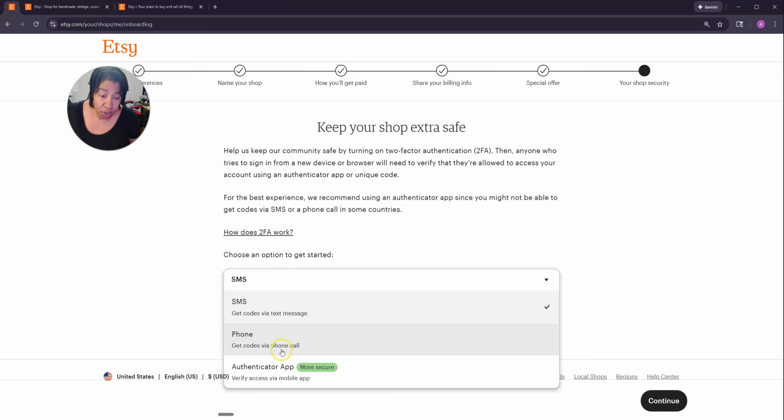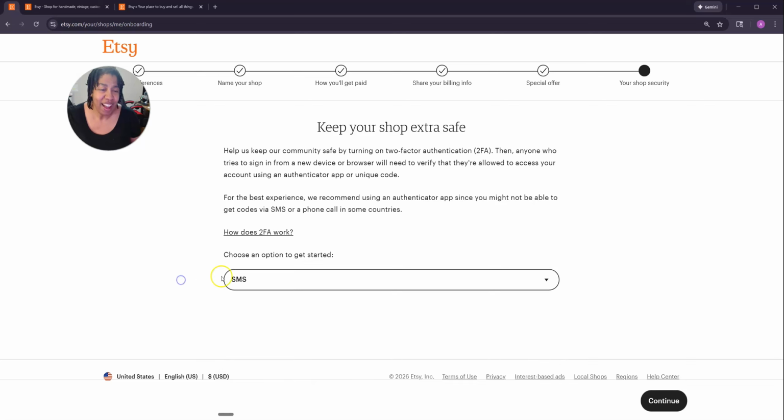You can also go with phone or an authenticator app. I like to keep it simple and just go with text messages, but you just want to make certain that you keep a hold of that number and that phone. Otherwise, that'll probably be a whole issue. All right, so I'm going to keep it on SMS and click continue.